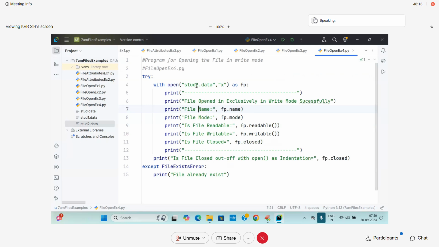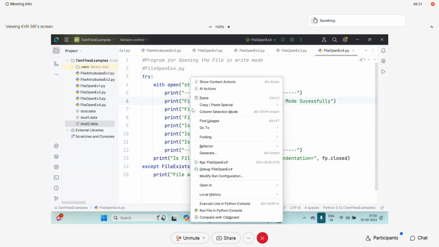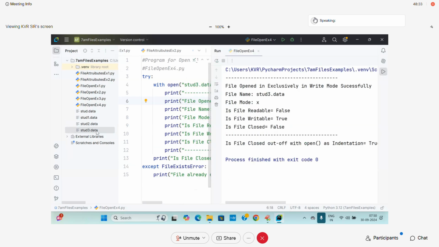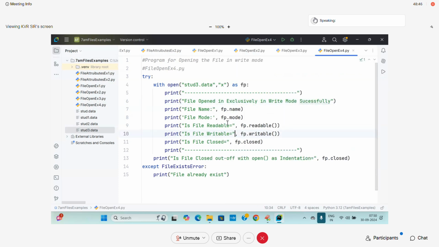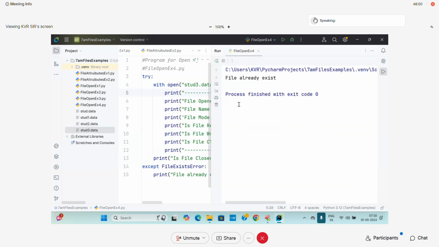So I'm going to go for student 3.py, newly creating in X mode. Write mode only. Readable false, writable true. Closed property same for all. So here student 3 dot py is newly created in X mode. Readable false, writable true. Closed is called auto closable, what now? True. So that is done. If you try to run it a second time, it will give you file already exists.